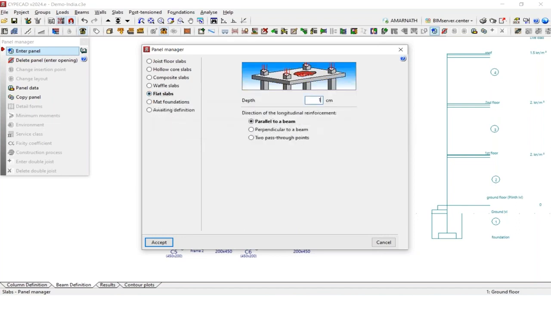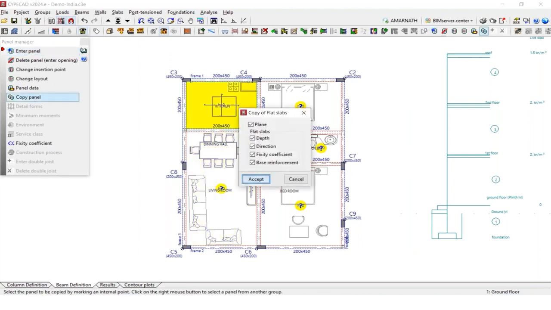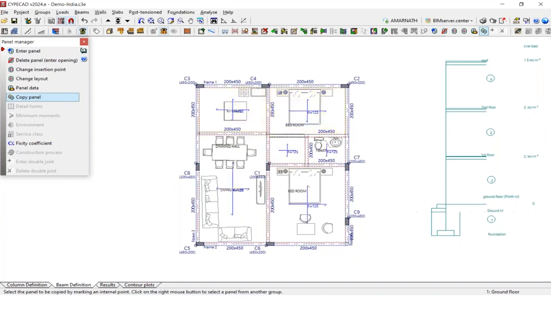But right now I'm going to select maybe a 12.5 centimeter slab, and I'm going to define it at one location. And you can simply copy this for all the locations for the time being. That's all. Now I'm done with all the slabs in one floor. Now I need to give the wall loading.